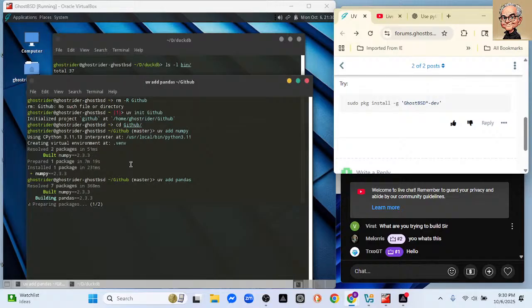UV's claim to fame is that it's Rust and it's compiled. It's supposed to be blazing fast, and if you do it on Linux, yeah, it is blazing fast. It's crazy how quickly you can install 4 or 5 packages in less than 2 minutes, maybe in a minute. But as you can see here, it took 7 minutes to build NumPy. So if you can't really do that, what's the point of using UV?